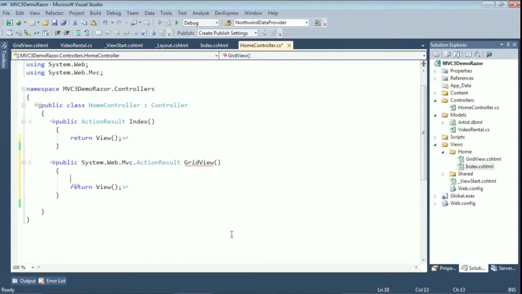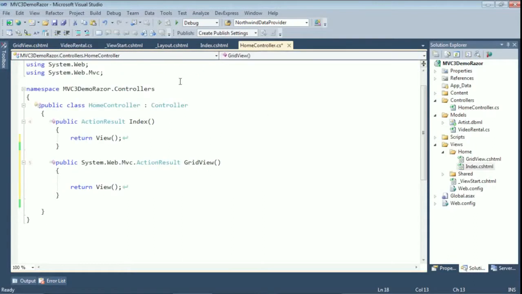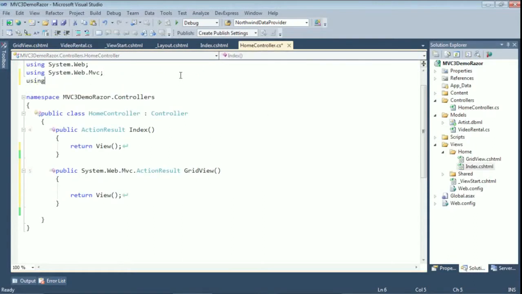However, for that view I'm going to need some data, right? So what I want to do here is make sure that I call the proper method from within the video rental file here. So the first thing we need to do is get a reference to the models page. So let's add that up here. So we go using MVC3 demo razor dot models.